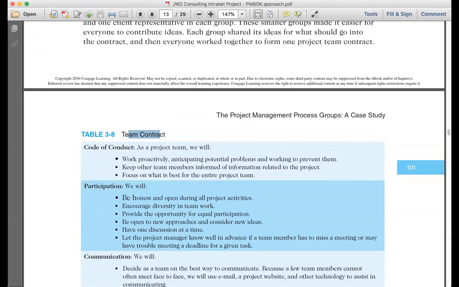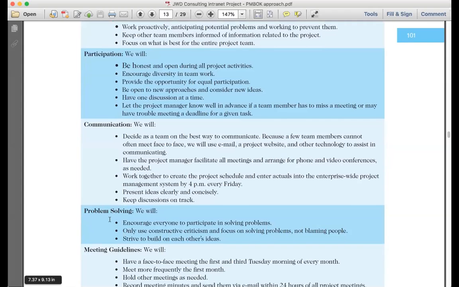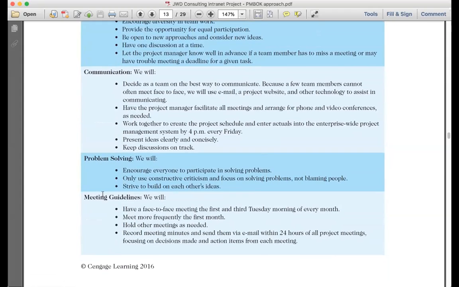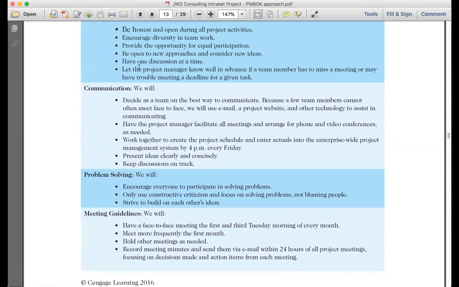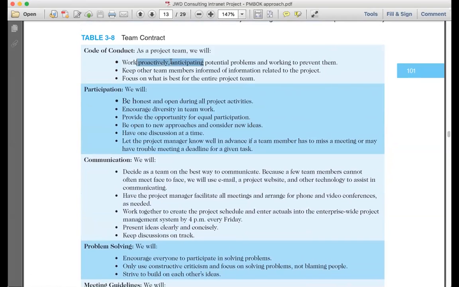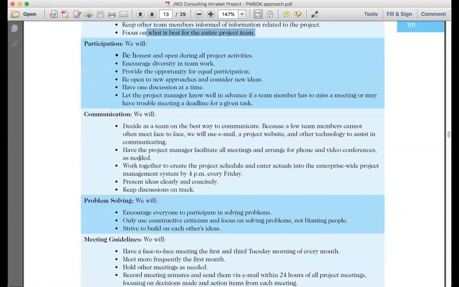It's all about the rules and regulations. Yeah, what are we going to do? How are we going to behave? We're going to participate. We're going to communicate. What sort of code of conduct are we going to follow? How are we going to solve problems? How are we going to meet? What are the guidelines? Team contract. It's written over there. What's that, my friend? Ethical issues. Yeah, ethical issues. It's basically everything. How are we going to communicate? How are we going to work together? How are we going to work proactively? How are we going to keep other members informed? How are we going to focus on what is best for the entire project team? So you try to create some sort of guidelines on how we are going to approach performing individually as people. That's a team contract.